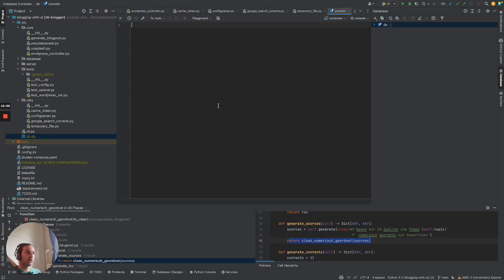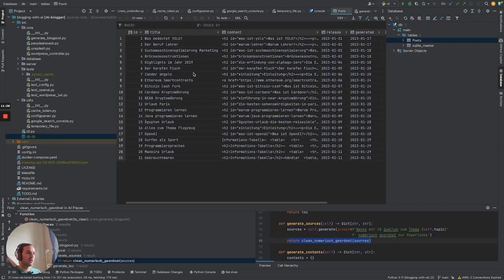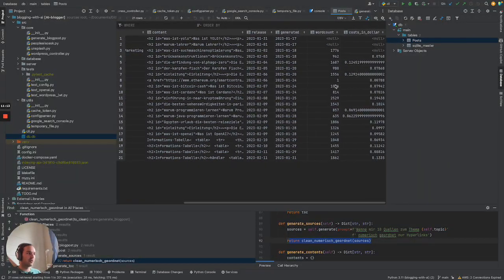We can also have a look into the database. So it has only the one table where we track the title, the release, the generated date, the word count, the costs in dollars, so that we have a little overview of what we generated. And we can also say, okay, we generated this on day X. How is the outcome on the ranking in Google on day Y, for example.